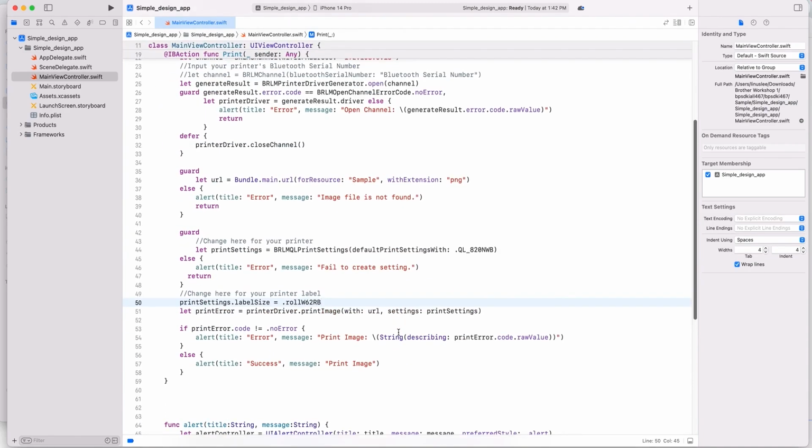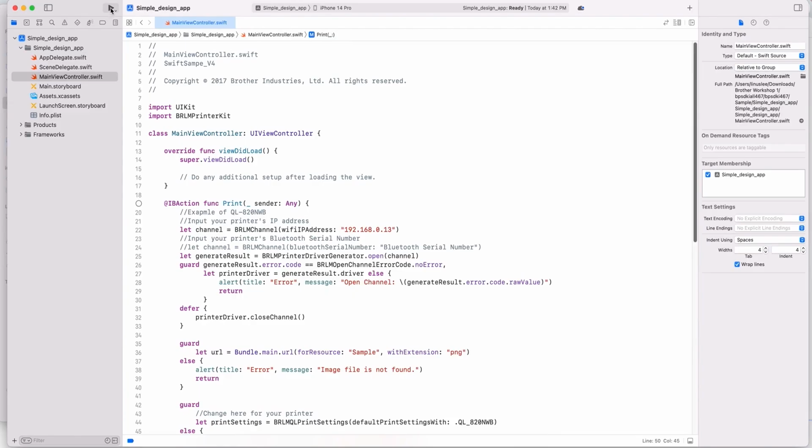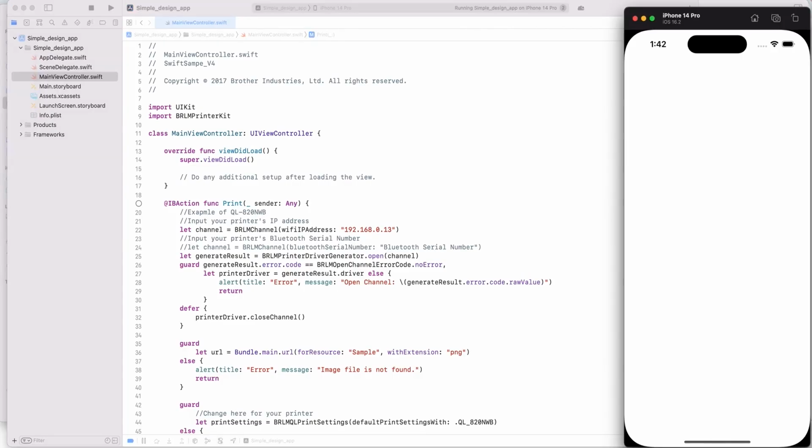When you're ready, you just click this little run button here. Let's click on that. It will launch the iPhone simulator. Give it a few seconds. That's it. The app is very simple. All it does is show print image here. If you click on print image, you get an error: image file is not found.